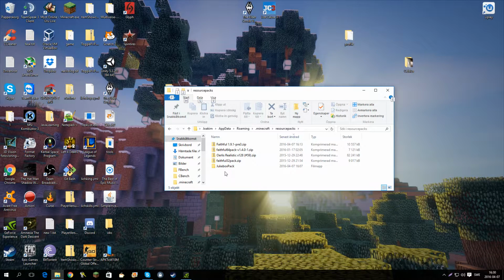Hello. There's a new way of replacing jukebox discs without having a resource pack. What is this madness? Alright.